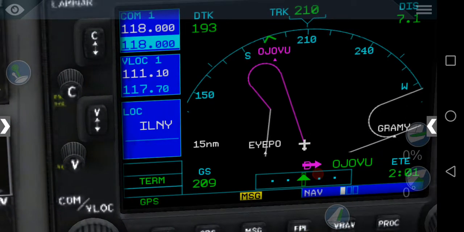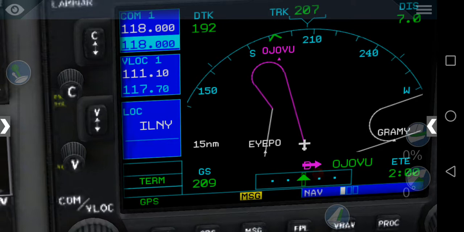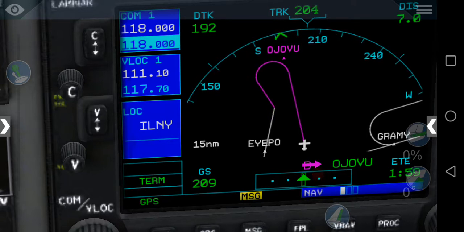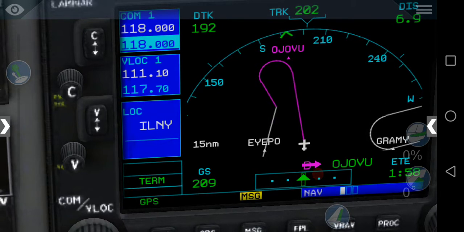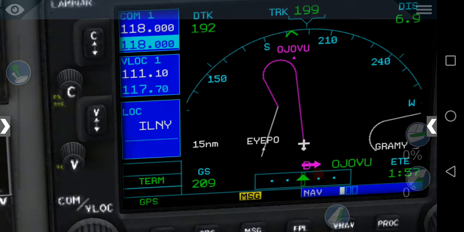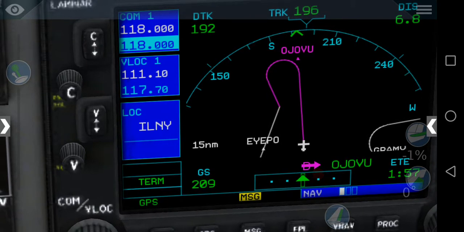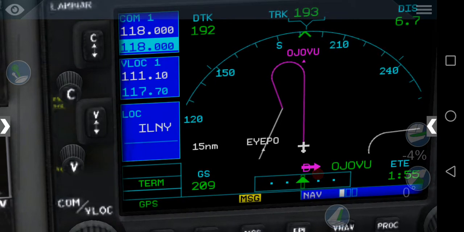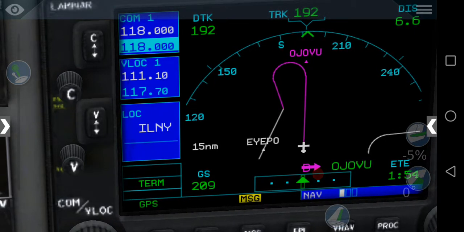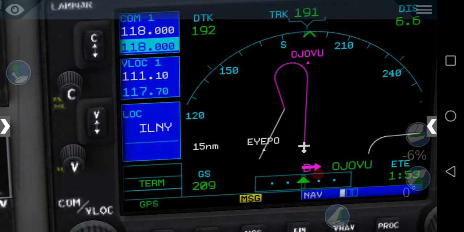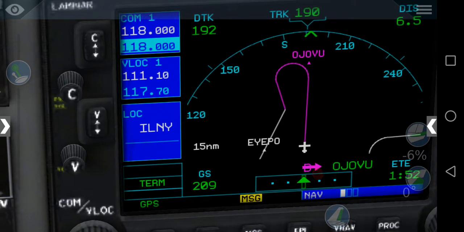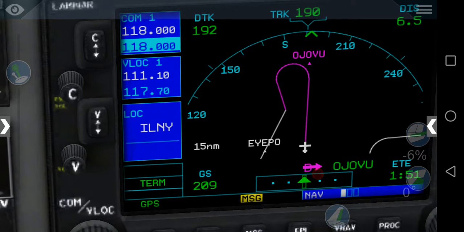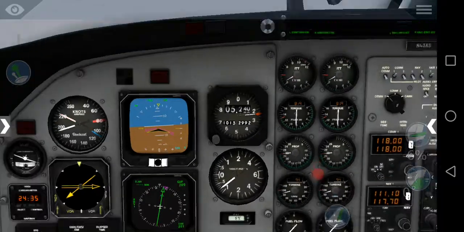Alright, so we're heading towards the waypoint Oscar Julia Oscar Victor Uniform, and according to the flight plan, from that waypoint I'm supposed to turn on a heading of 33 degrees as soon as I finish the turn, and it should join me onto Echo Yankee Papa Oscar, and that is very consistent with the information that I'm getting.